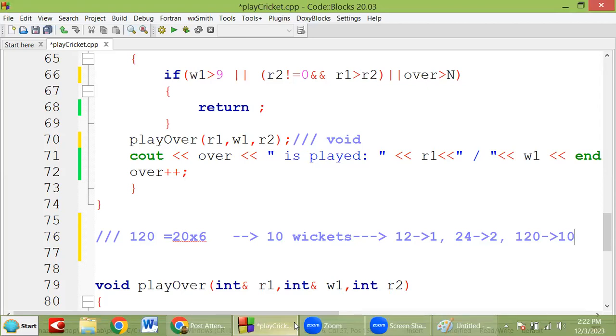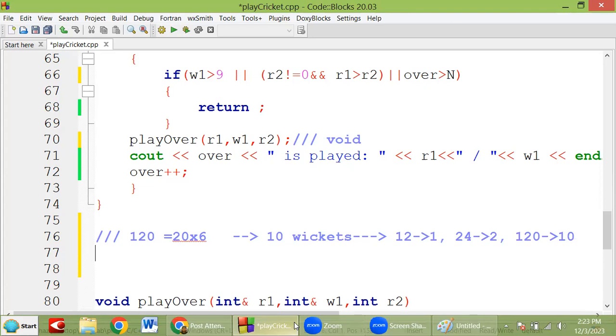So how will we make it 12%? 12% means 88. If you place a random number from 0 to 99, and if your random number is greater than 88, then you will get the 12%. If you make the random number 50, then it is 50%.